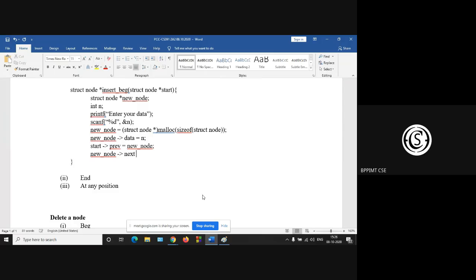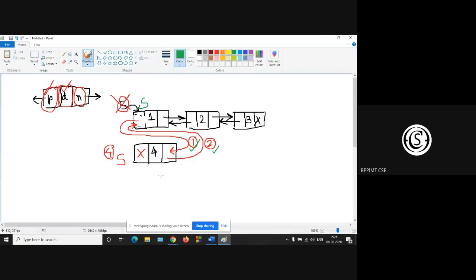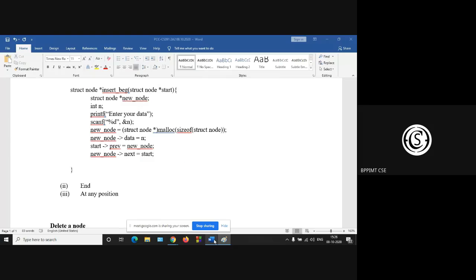Is it clear to you? New node next is equal to start. And what is the third operation? The previous part of the new node is made null. So new node previous is equal to null.